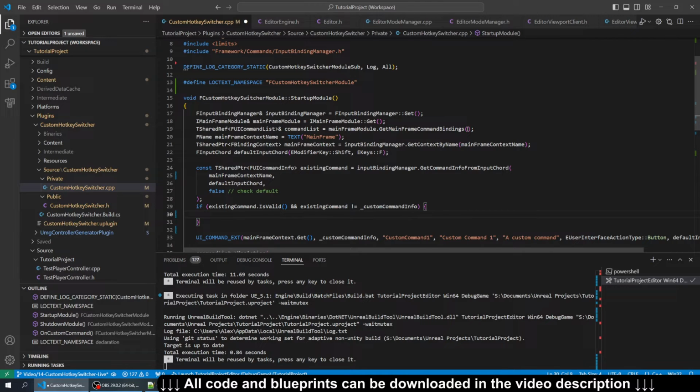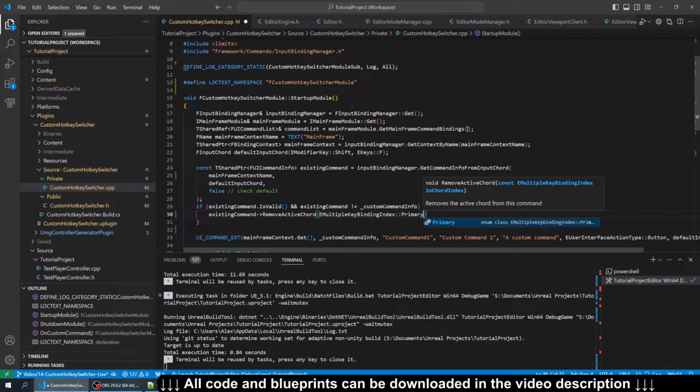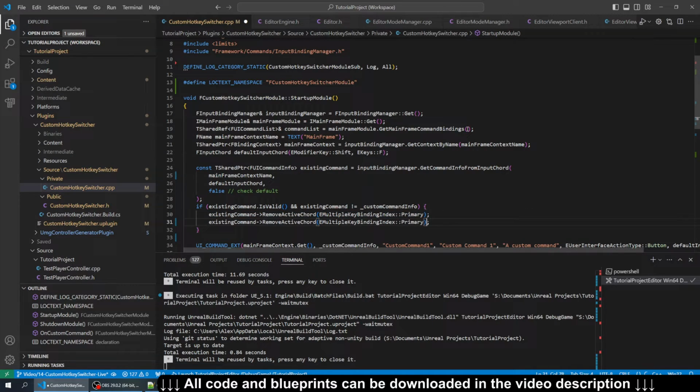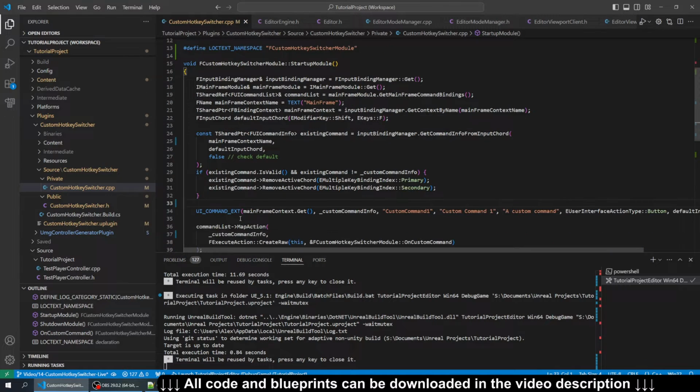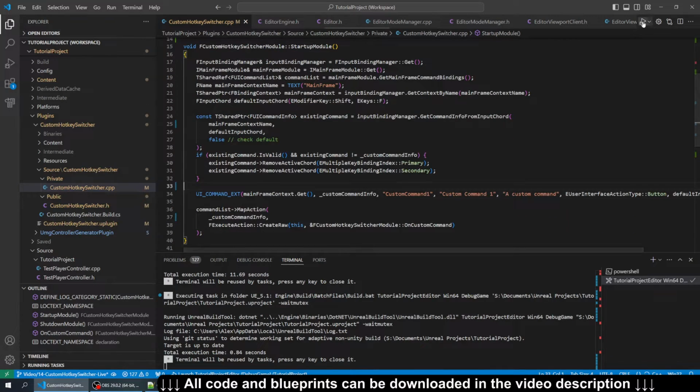Now you can set 2 different hotkeys for each command. You could check which one it is, but we'll just remove both. So ExistingCommand, RemoveActiveChord, EMultipleKeyBindingIndex::Primary, and we'll remove the secondary one as well. So once again, primary is the first key that you assign to the command, secondary is the second key. We'll just remove both if there's a conflict. And that should be all we need to do. So now we can build and run.